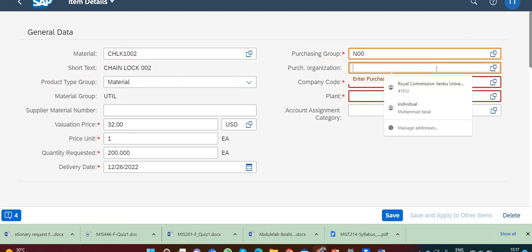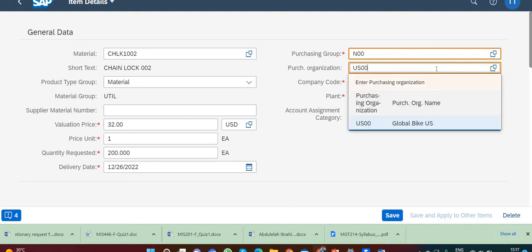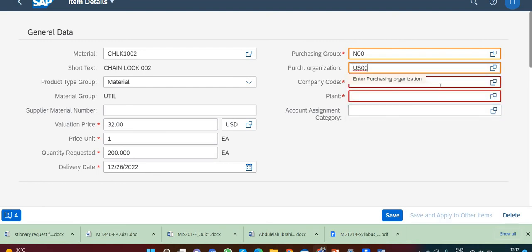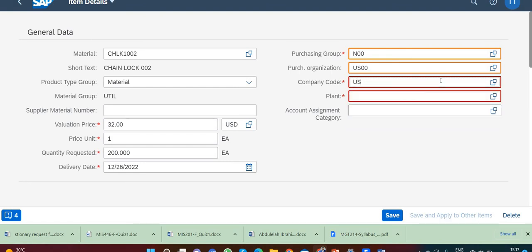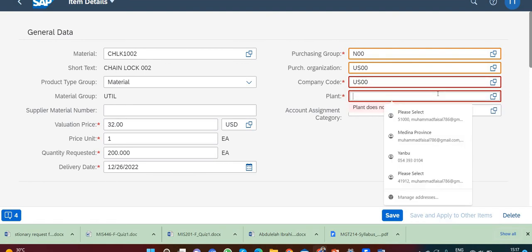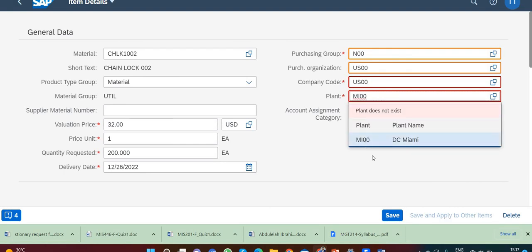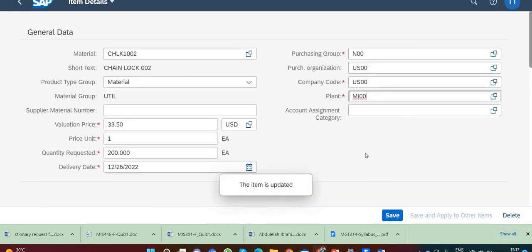Then purchasing organization, you have to enter US00. Then company code, also US00. And plant, you have to put MI00. And after entering all this data, you will click on save. Now you receive this message, the item is updated.